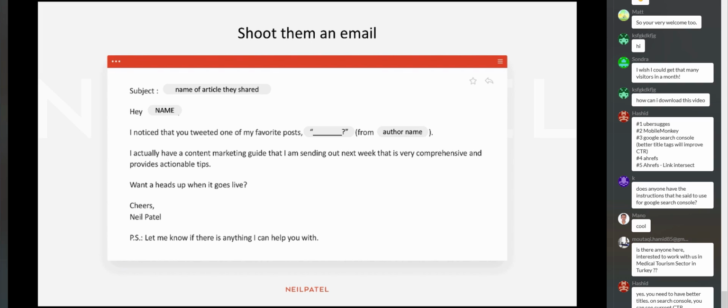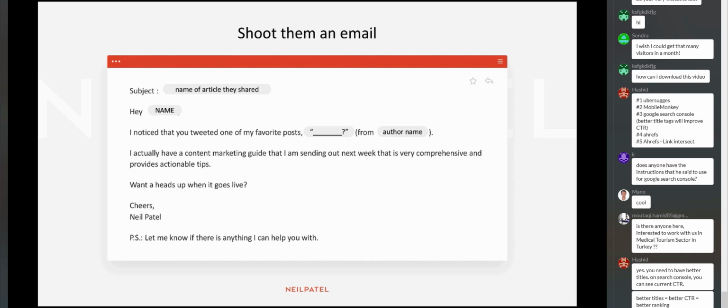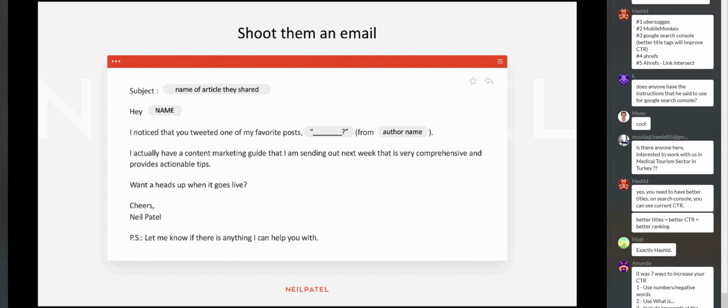And it'd be like, hey, John, I noticed you tweeted one of my favorite blog posts, how to double your search traffic in 30 days, by author, I don't know, Ben Stiller. I actually have an SEO guide that I'm sending out next week. It's very comprehensive and provides actionable tips. Want a heads up when it goes live? Cheers, Neil Patel. P.S. Let me know if there's anything I can help you with.